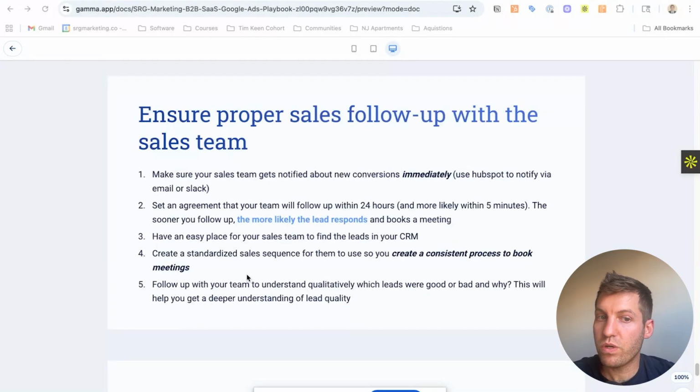The last thing we want to do is ensure that we have the proper sales follow-up in place. So if we're converting the right leads, but we are not converting them to demos, then again, it really doesn't mean much to your business. So we want to make sure that we have the right follow-up process in place to book these leads and make sure they're scheduling demos.